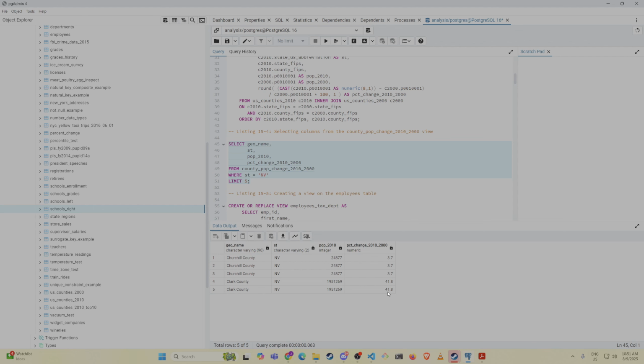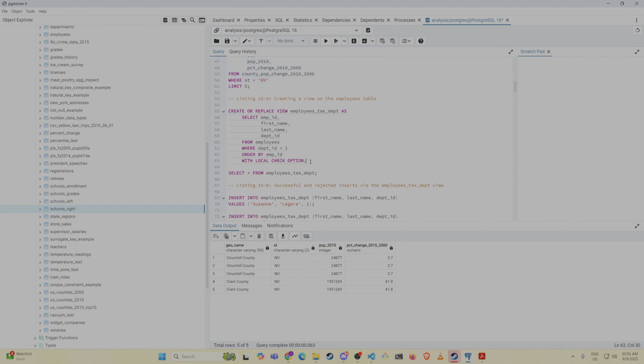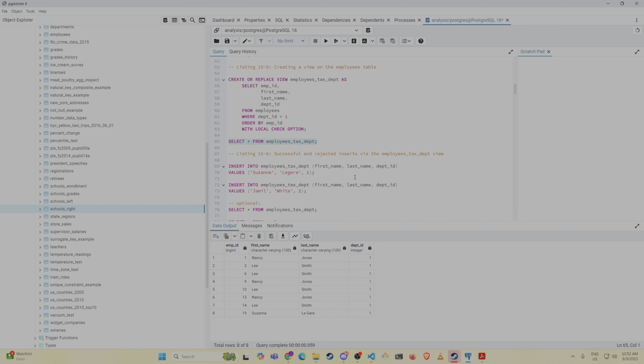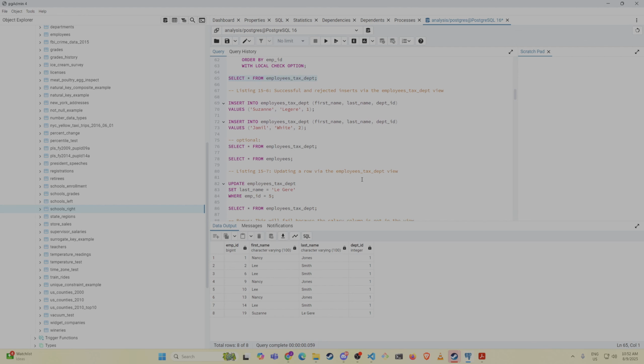So if we run 15.5, let me just do this. Select wildcard. There we go. So similar to the views we created so far, we're selecting only the columns we want to show from the employees table and using WHERE to filter the results on department ID equals 1.